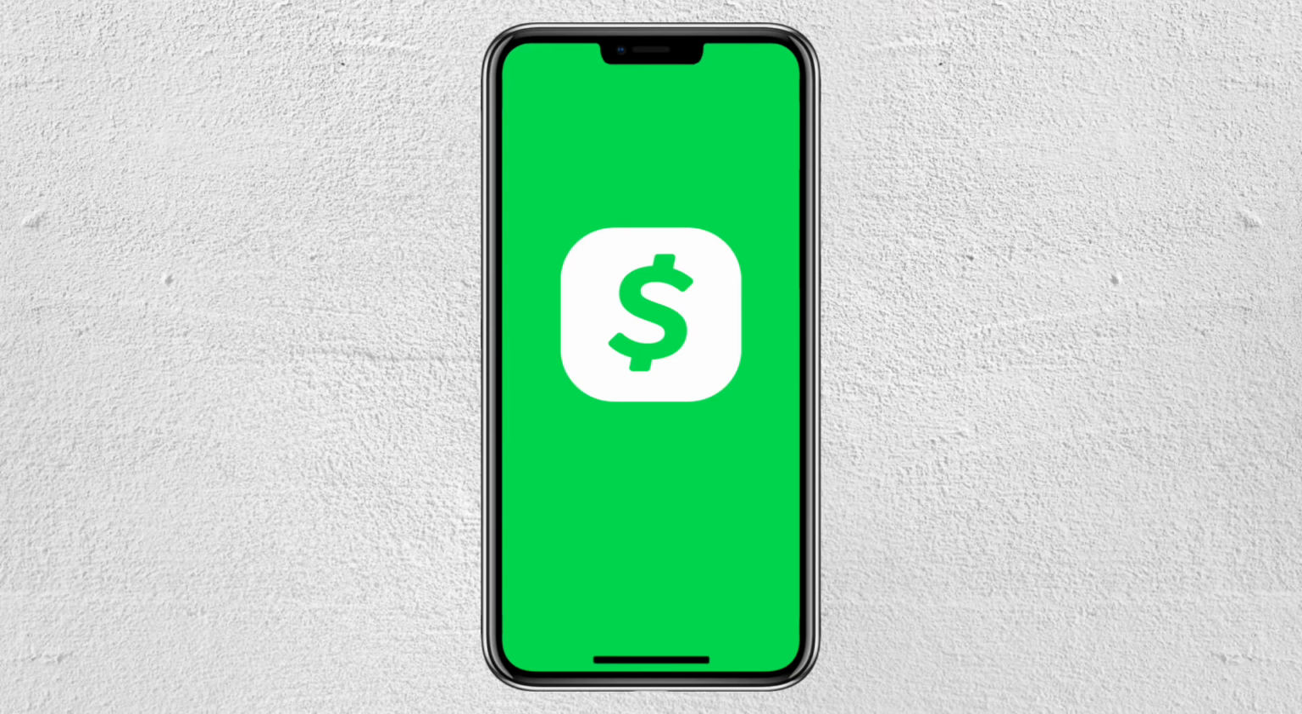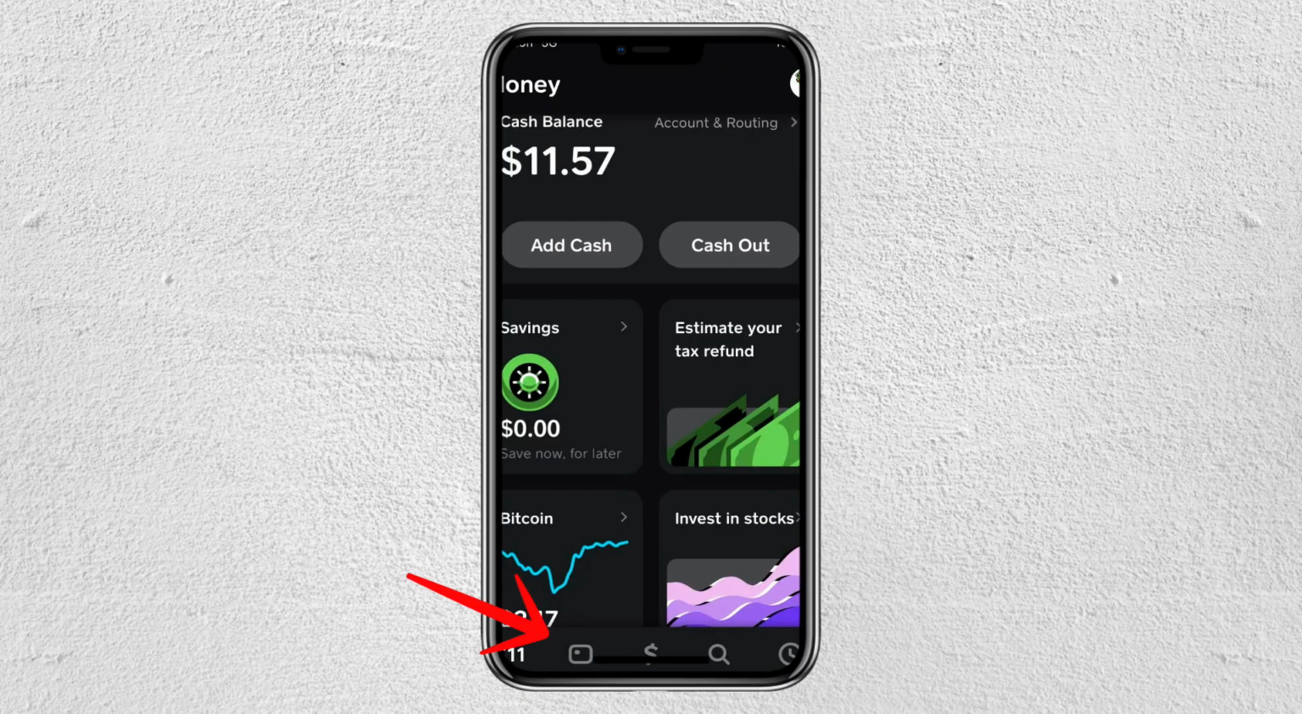So first, start by logging into your Cash App on your phone or PC. Tap the banking tab on the home screen. It looks like a bank icon. Scroll down and select Bitcoin to access your Bitcoin wallet.